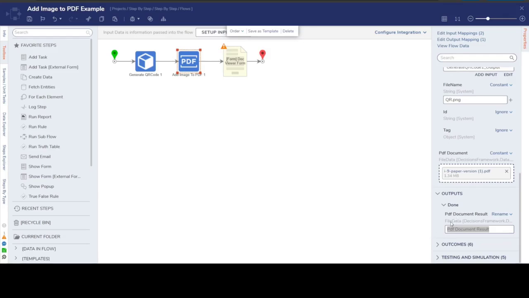Now I can look at my outputs. This naturally will output file data, just simple as that. It will output a brand new PDF that has the image placed onto the previous PDF. It's important to note that some people may not realize it does not override the previous one. Naturally, it just outputs a brand new PDF if you leave it at rename.